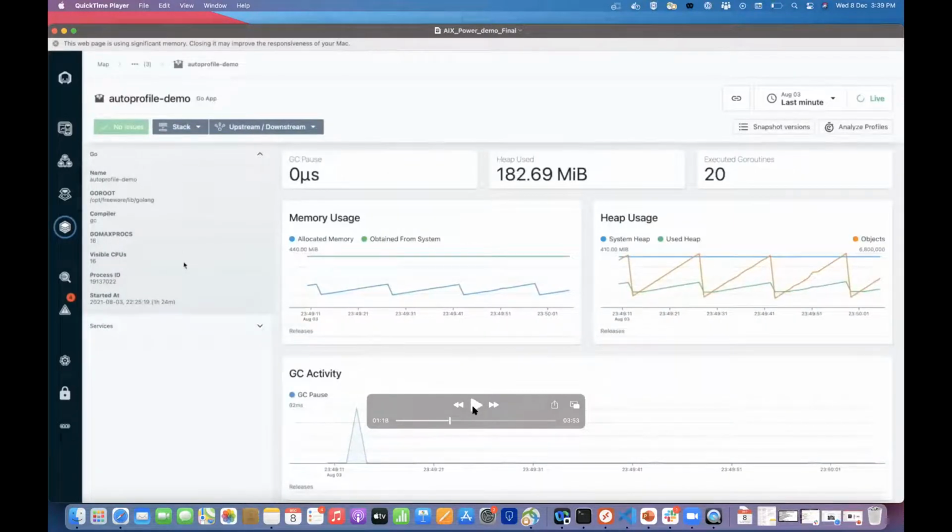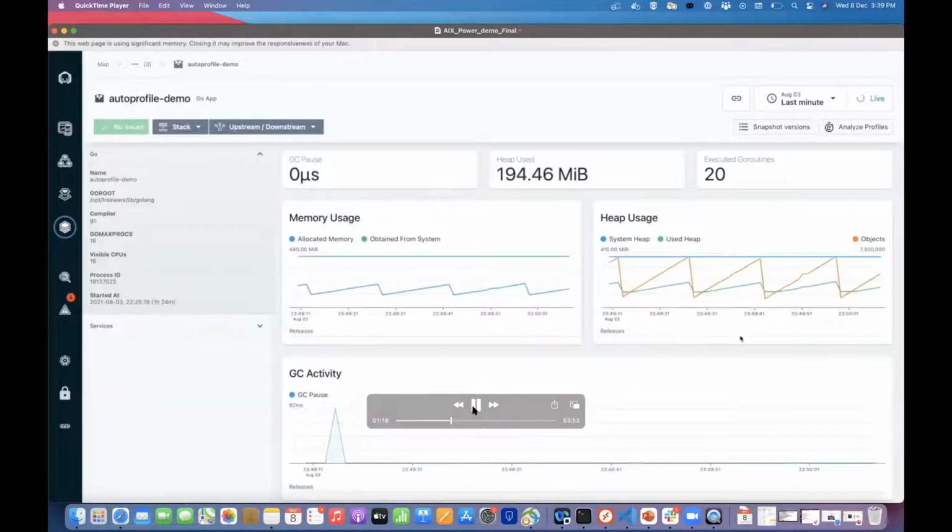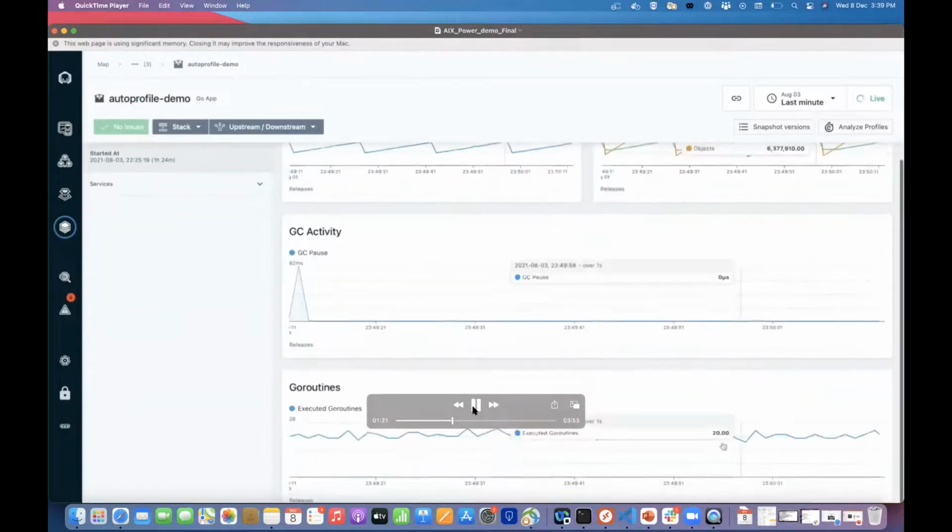Again, this is a Golang related application. So Instana supports different technologies to monitor, like Golang, JVM, different tech stacks, Nginx, all those things it supports.